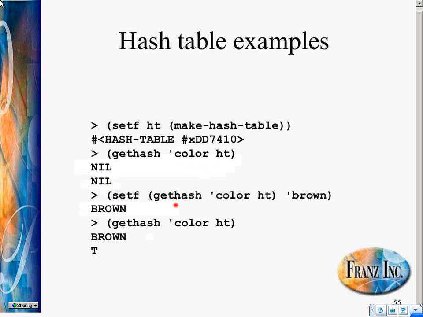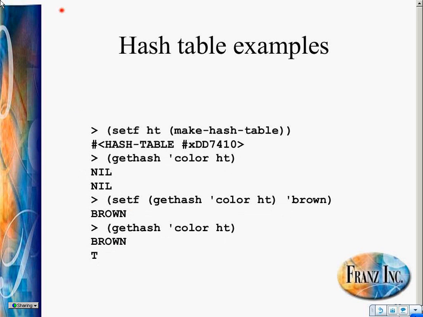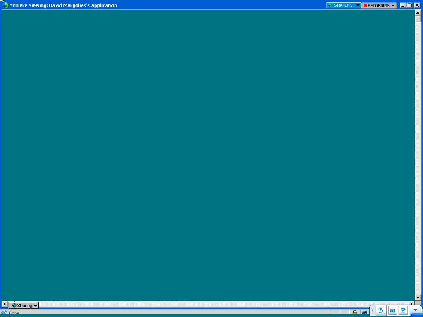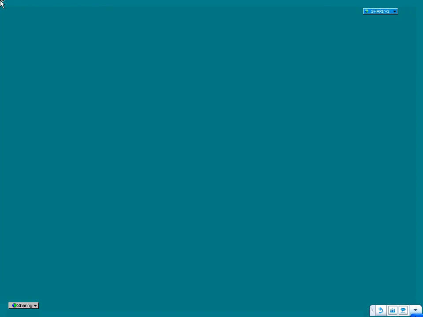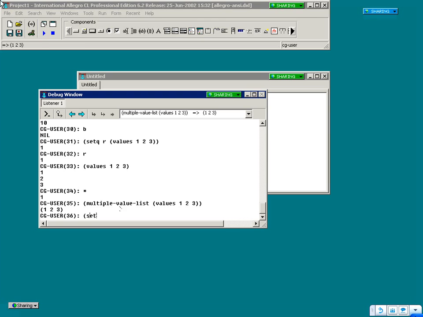Now, you can use setf of getHash. There's the same form, getHash, and you can give it a value. We're giving it the value brown. And so once we've done that, we do getHash of color of the hash table, and we get out the associated value brown. And we get the second return value being T, meaning it was found. Suppose we've done the set, well, let me just go show you that, because this is a very important point. So we create a hash table.